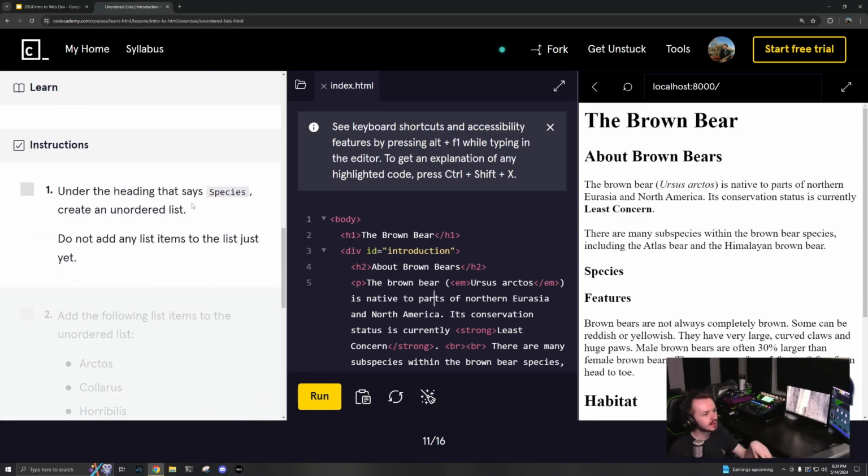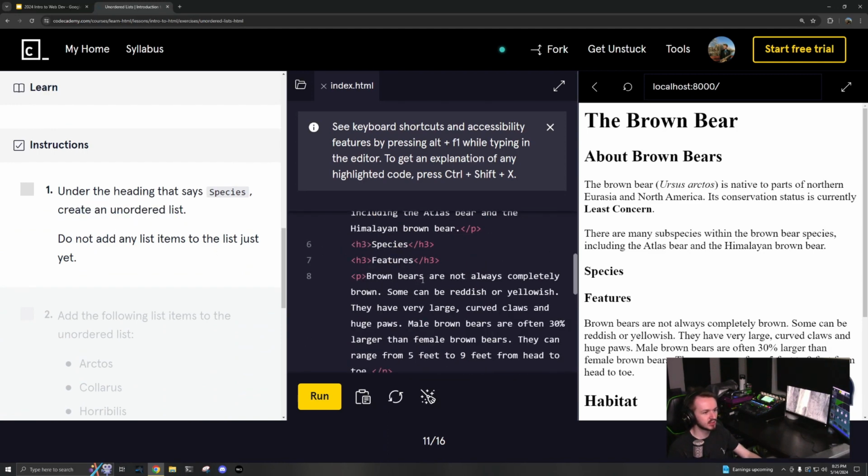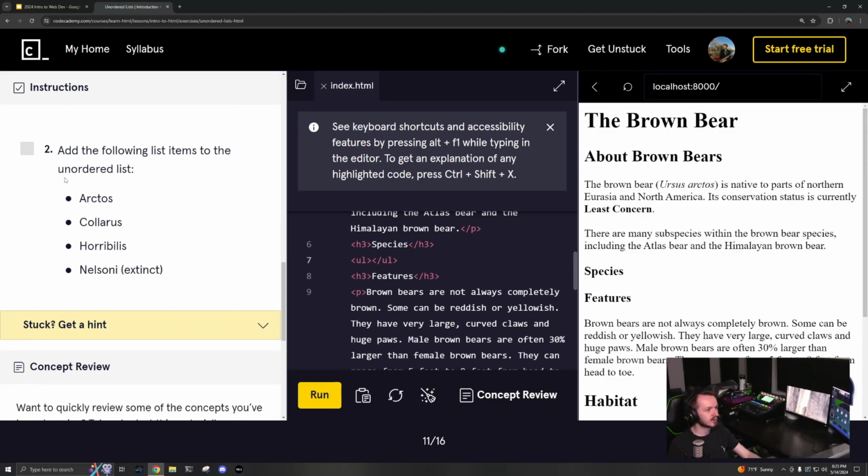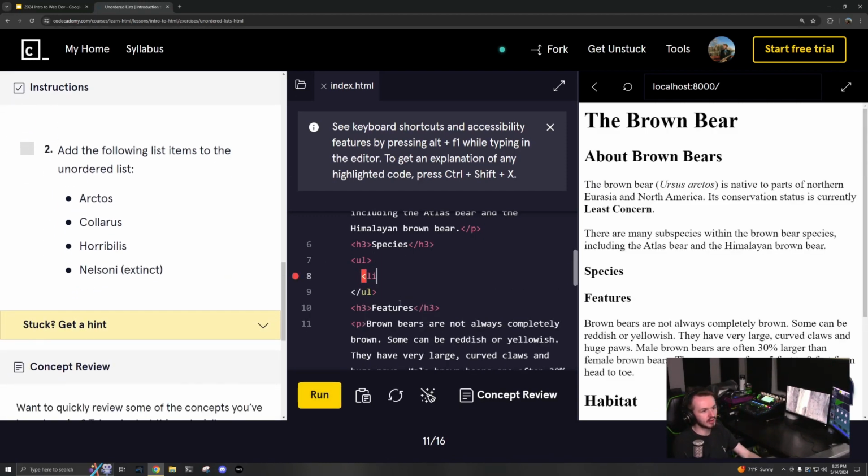All right. Under the heading that says species, let's create an unordered list. So species, unordered list. Okay. Do not add any items to it. Now we're going to add those items to it. So you're going to have a LI, which stands for list item, not LIK. And I'm just going to copy this: 1, 2, 3.